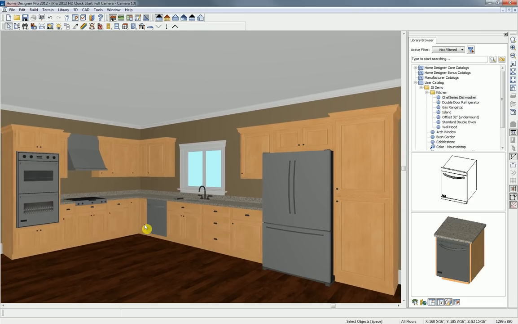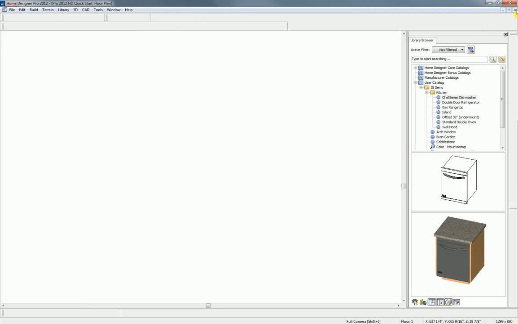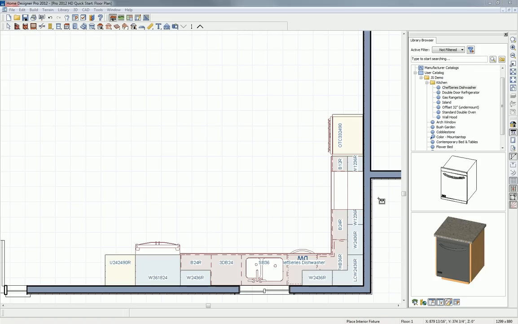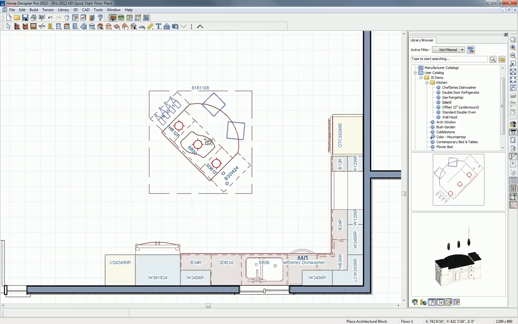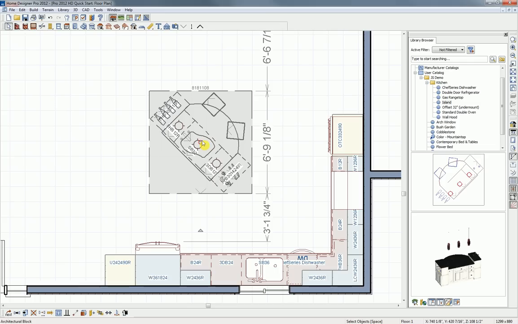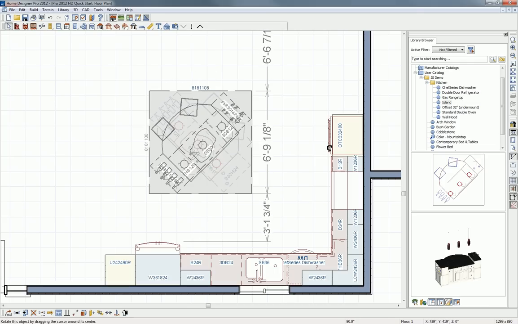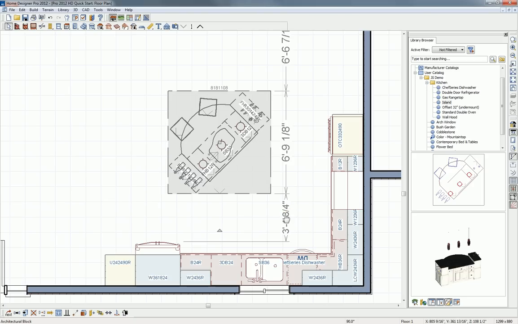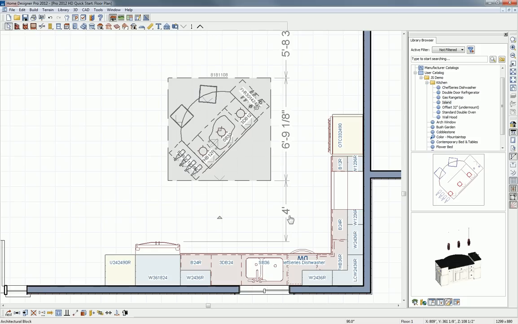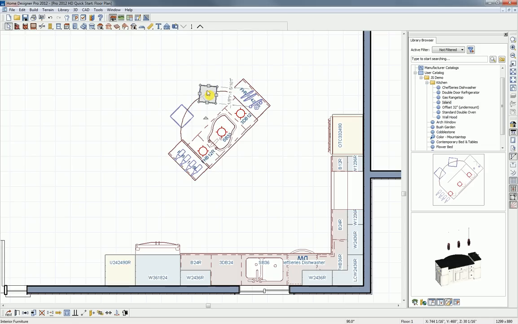Now let's go ahead and exit out of our 3D view and we'll place an island. I've created an island from scratch and blocked all the objects together to create one object called an architectural block. I'll simply place the architectural block and select it, find my triangle, and rotate it around. I'll then use my temporary dimensions to make this 4 feet on either side of my base cabinet. So we'll do 48 inches. And once it's dimensioned, I can explode the architectural block if I'd like to make changes to each individual component. Now let's go ahead and look at this in 3D again.